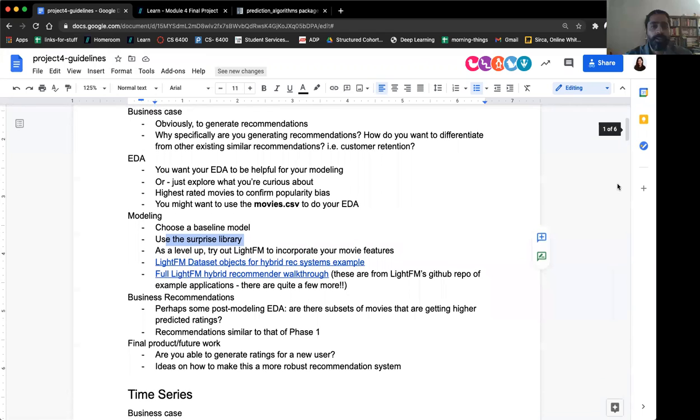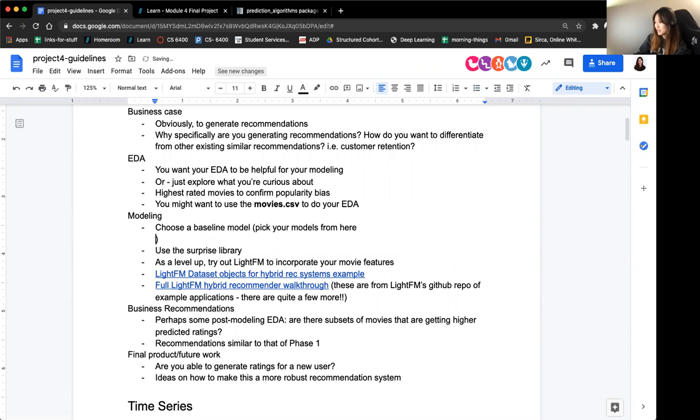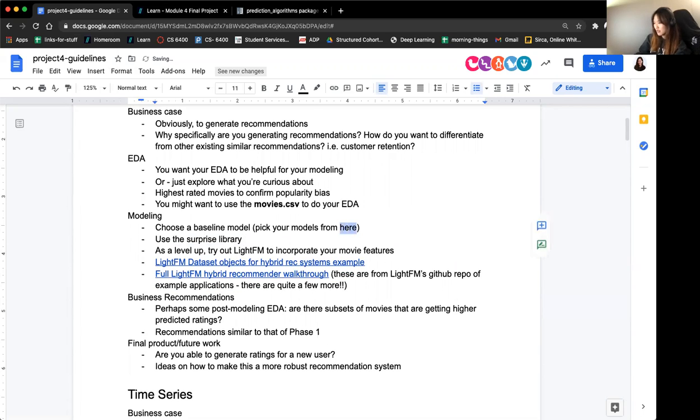Oh yeah. Can you just add the link onto the page? That's a great idea. Yeah. Pick your models from here. There we go. Thanks, Kishore.